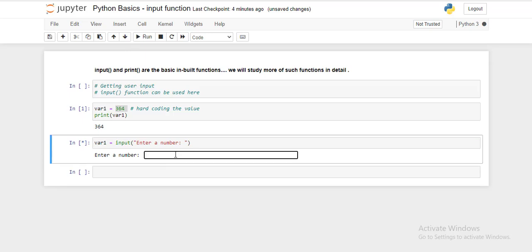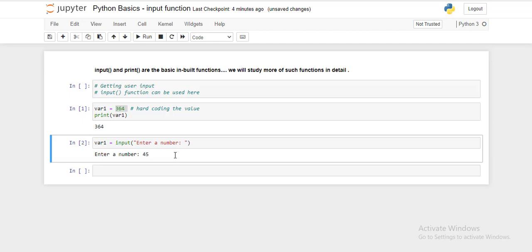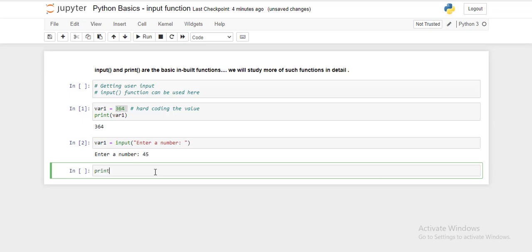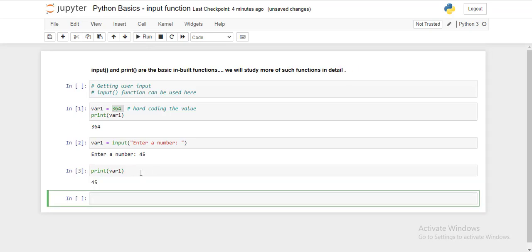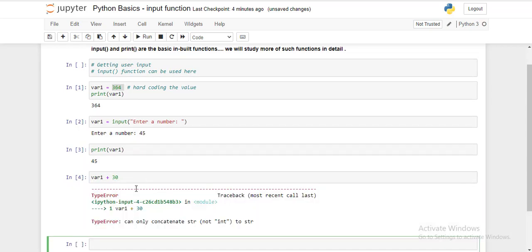So it asks me to enter a number. So the user needs to enter a number. Let's see, the user enters the number 45. So it gives me 45. Now I want to print this var1. So obviously var1 would be printing 45. Now if I want to add this var1 with 30, let's see if it is possible or not.